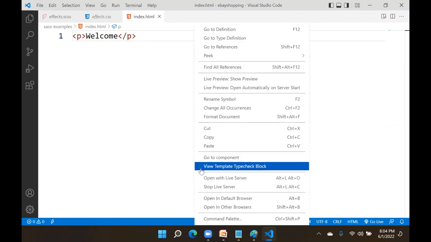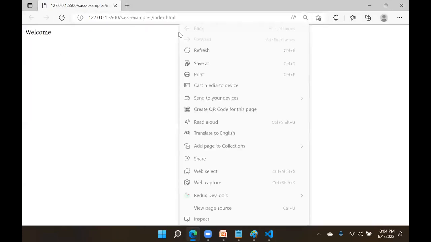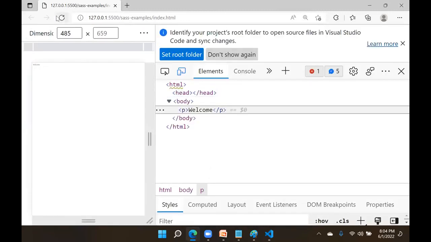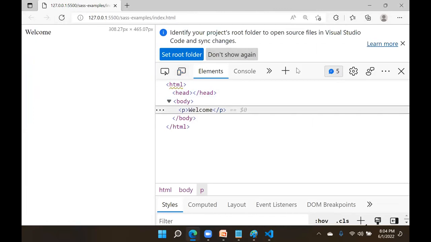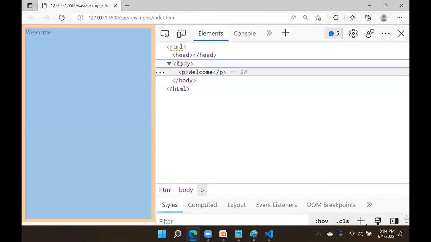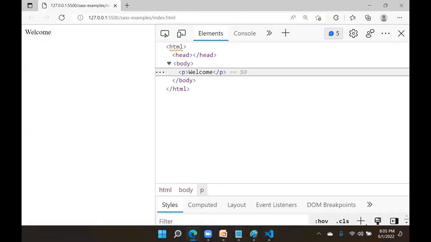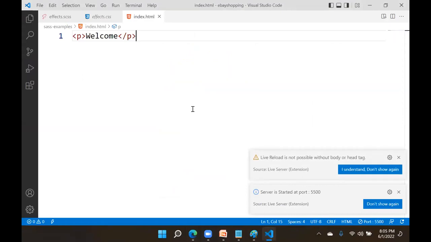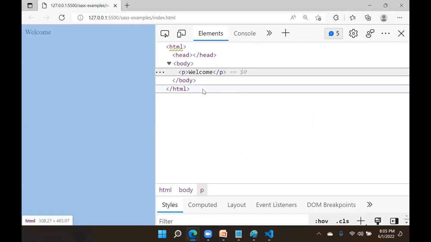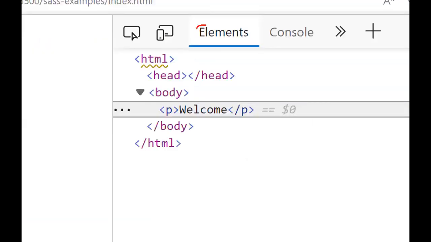Now I will run this in the browser. When I run this in the browser, I can see the welcome text in the page. Right click and go to inspect. When I inspect, you can see in the elements category that it is arranged in a body. But I haven't written any body here, right? It arranges in a hierarchical order. That means the elements are arranged in a hierarchical order. That is DOM.